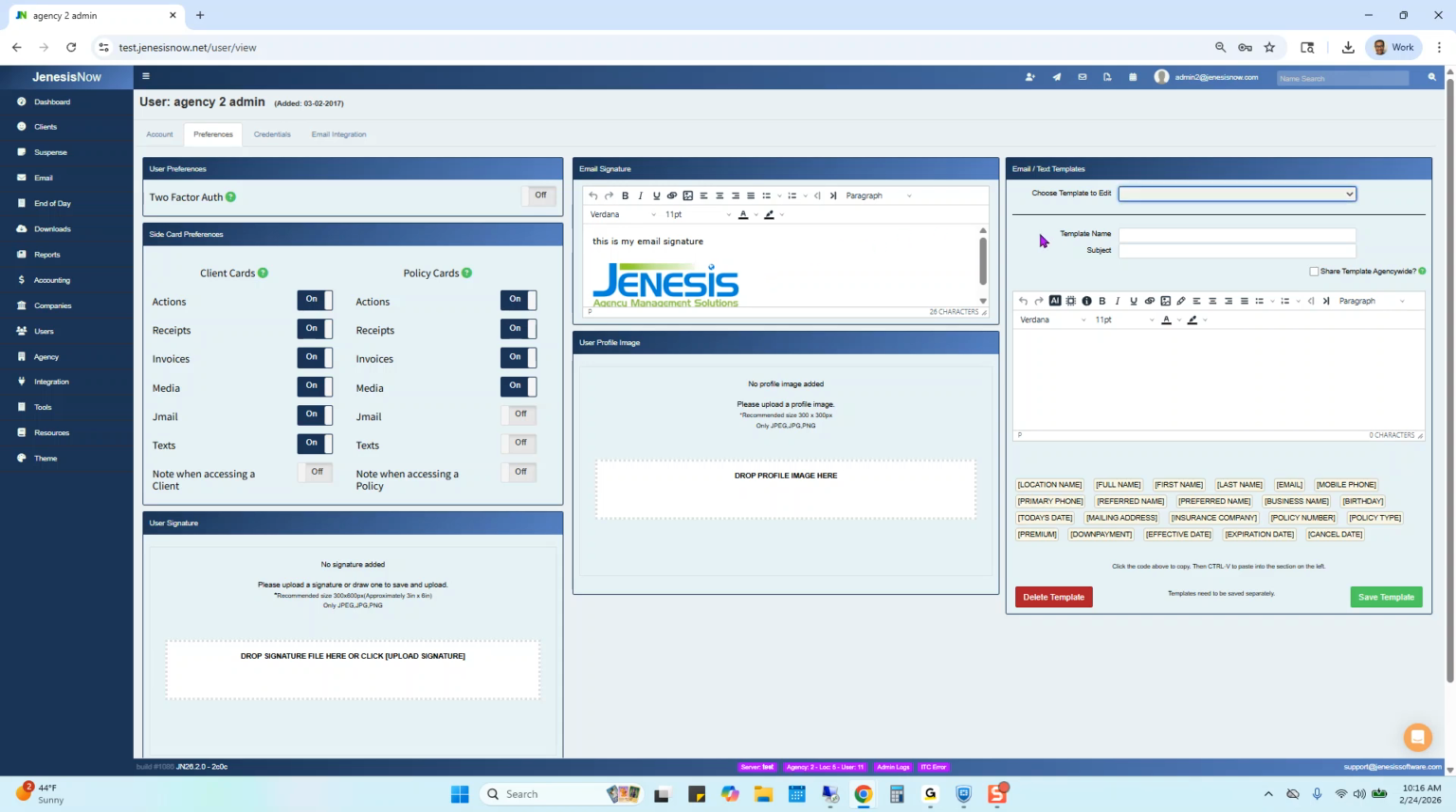Moving over to my right, the email text template. If there's an email or a text that you send out on a regular, you can come here and create that template. The subject may be bill reminder. And then in the white space below, you would create your email or text message.